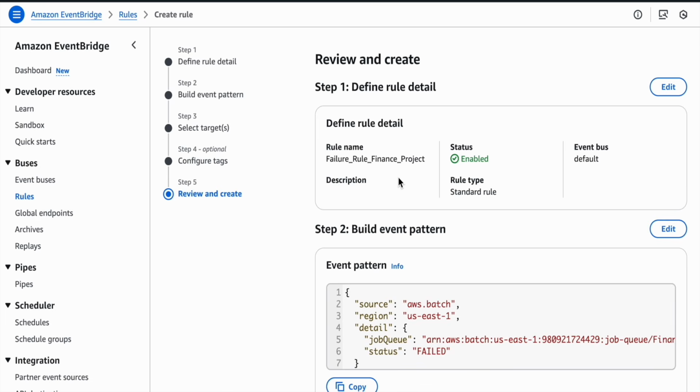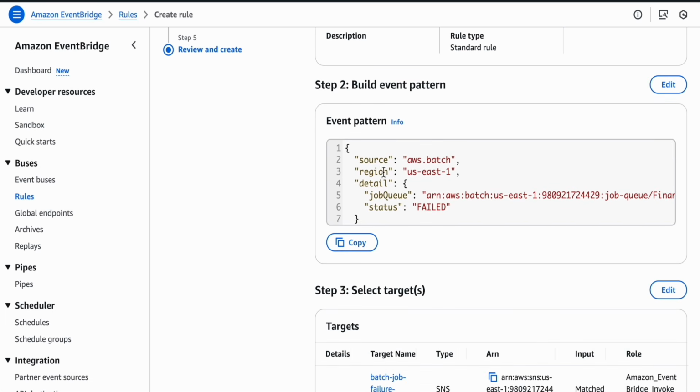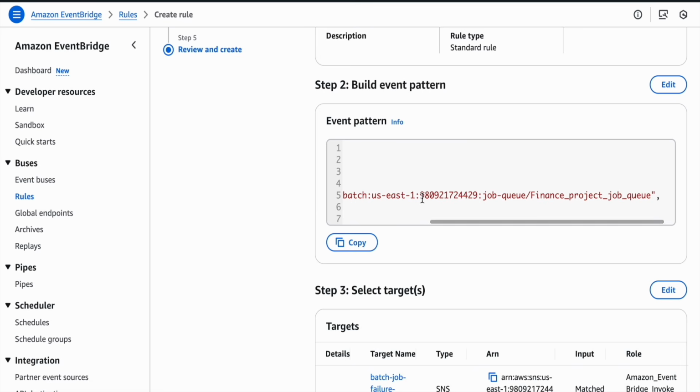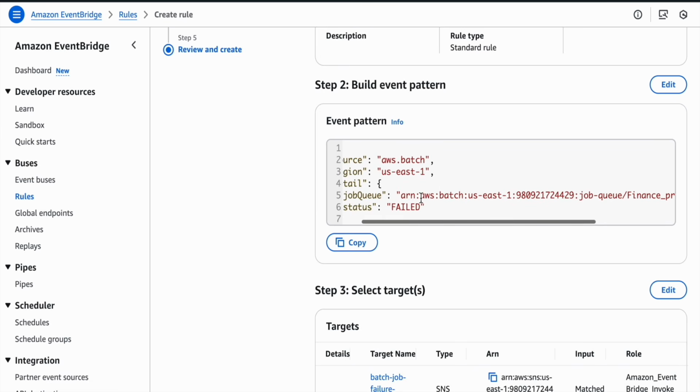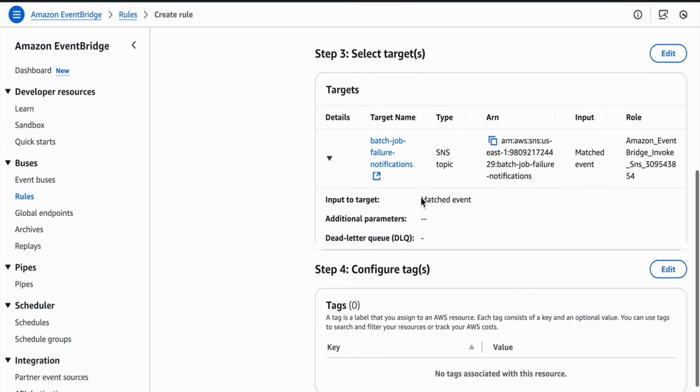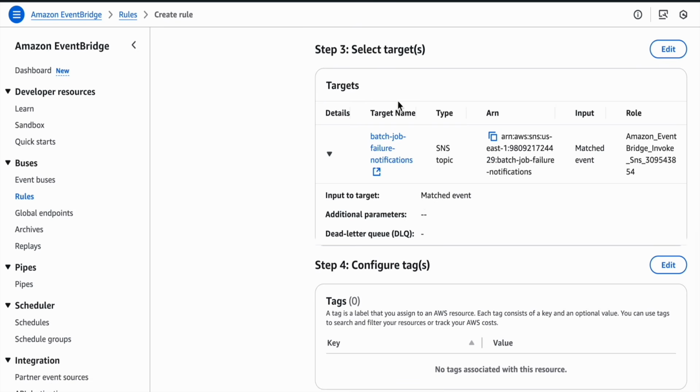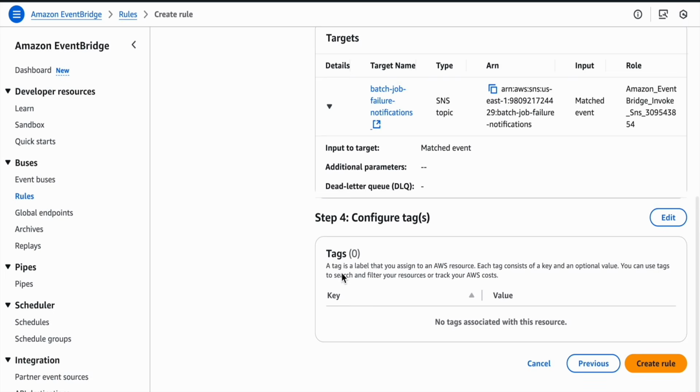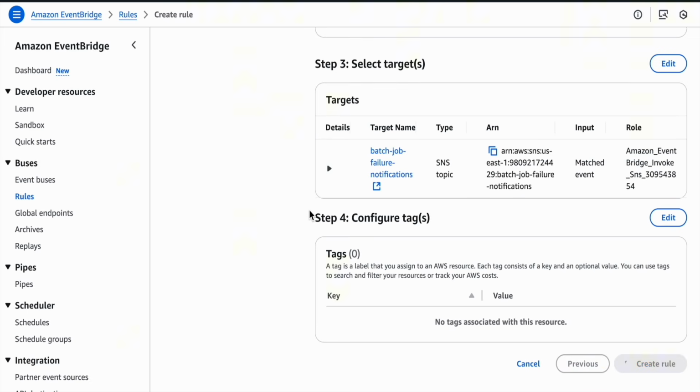Failure rule for the finance project. This is the event pattern: if it is from AWS Batch and region US East 1, and from this particular job queue, which is our finance project job queue, whenever the status is failed, we will be sending an event trigger to the SNS notification, and the SNS notification will send the message to the email or the Slack endpoint you have given. We will create a rule.